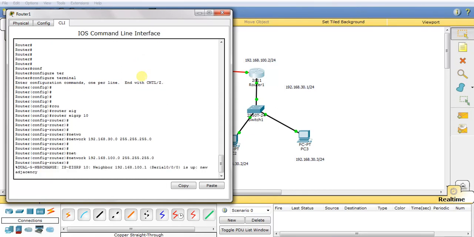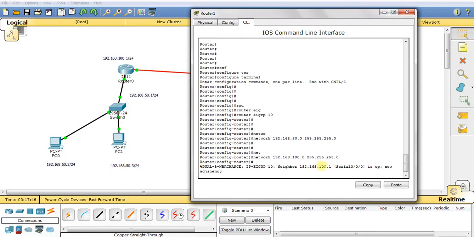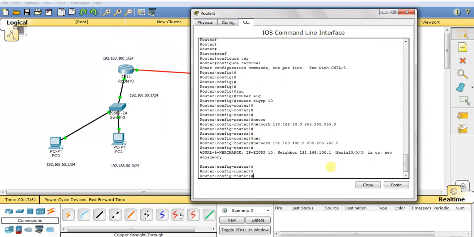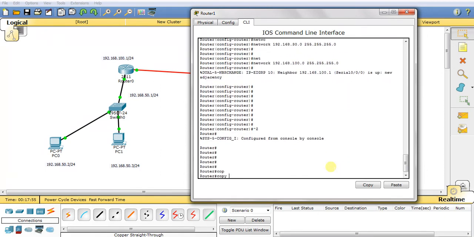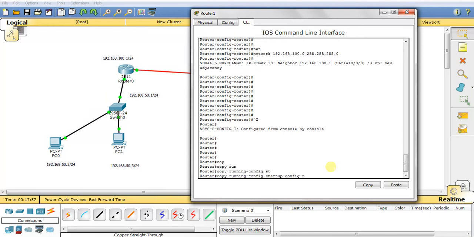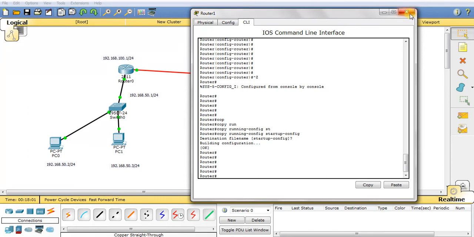Before pressing enter, I will tell you, once I press enter, you will see one message that the protocol is up. Yeah, see, they have exchanged the information that this router has a neighbor with the IP address 192.168.100.1. So what should the next command be? It's copy running config to startup config. We have successfully saved it.